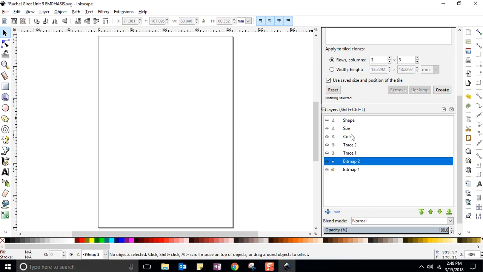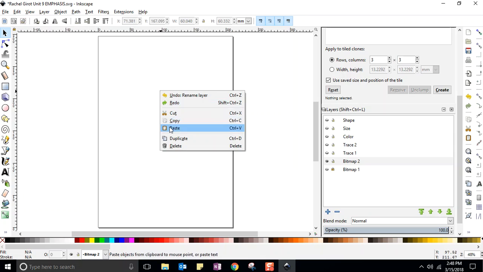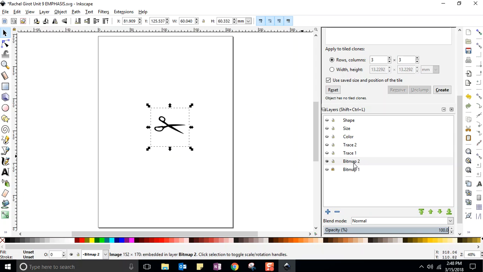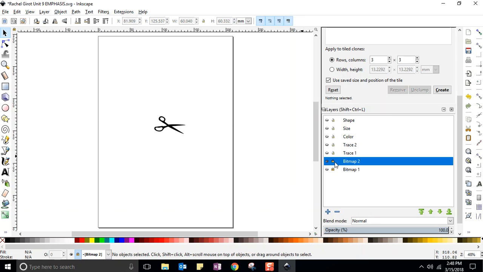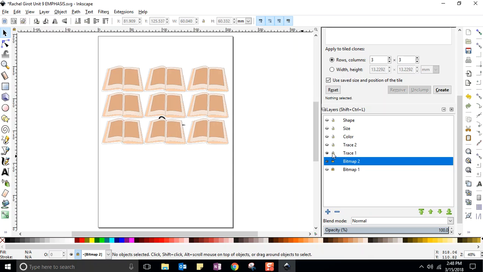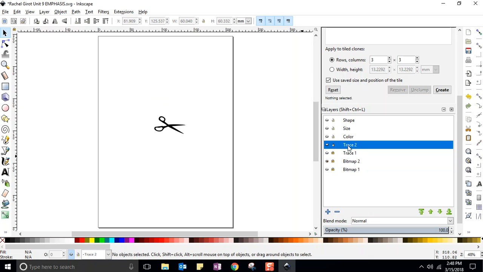Okay, so now that I have my bitmap 2, now I can right click and I'm going to paste my shape into the bitmap 2 layer. Oh yeah, I just really wasn't doing what I was supposed to do, was I? I wasn't paying attention. And so now that I've got that, I'm going to lock bitmap 2 so I can't make any changes to it. And here's my trace 1 layer. I'm locking that. I'm going to trace 2. So I'm going to be using my trace 2 layer and I'm going to trace the scissors.